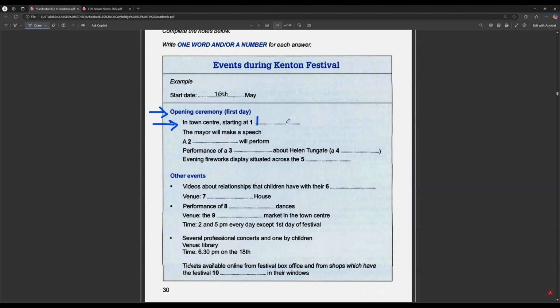For example, if this is starting at 7 a.m., you will get your answer, and as soon as you hear your answer, you type it here, 7 a.m. And then the speaker will talk about the mayor making some kind of speech, then some extra details of the speech, and then they will talk about some performance.